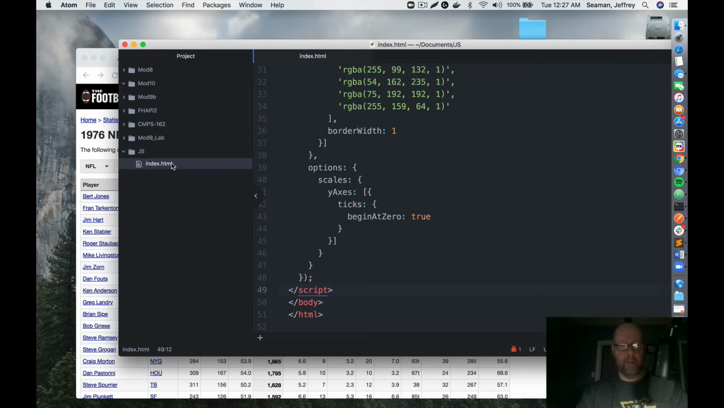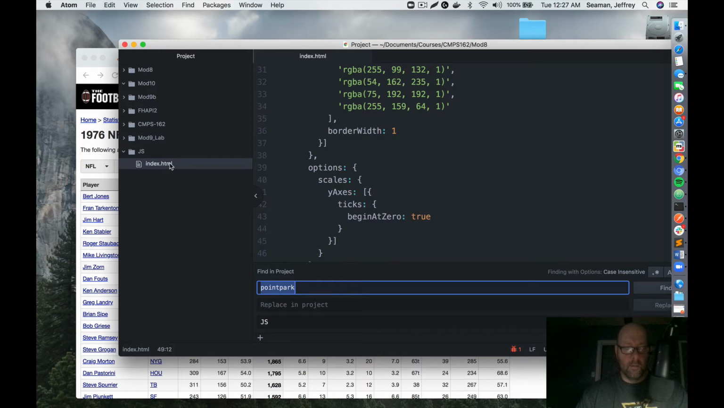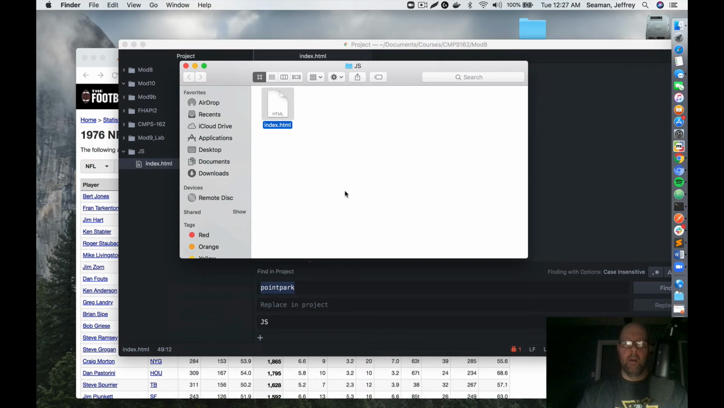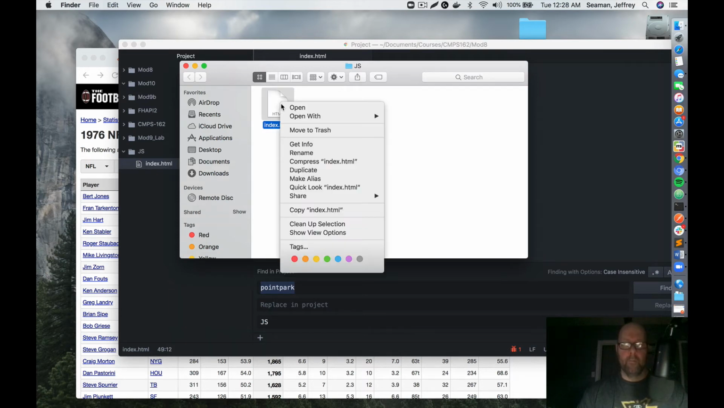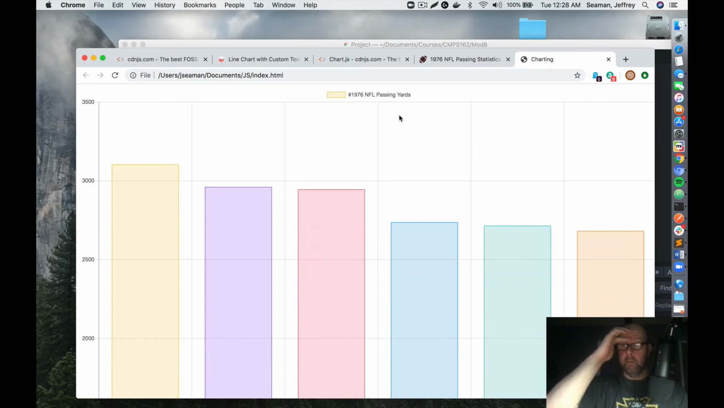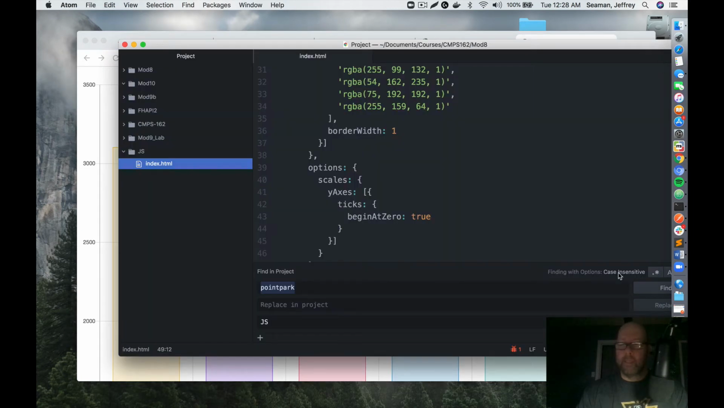So let's see if we can find it. All right, check this out. It worked. But man, it is super large though. So 1976 passing yards. You hover over it. I don't like this. Hold on. Let's see if we can make it smaller because I can't see it.